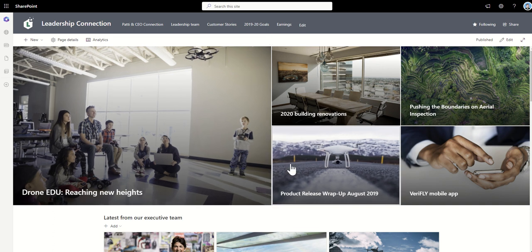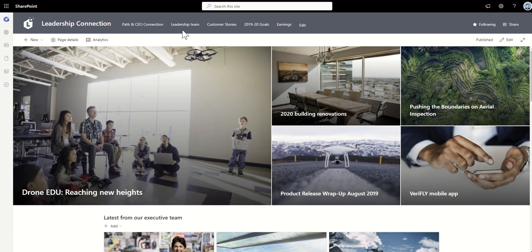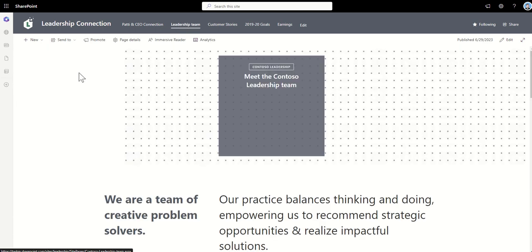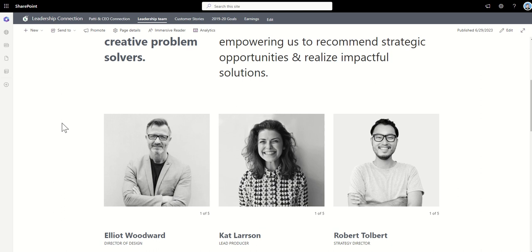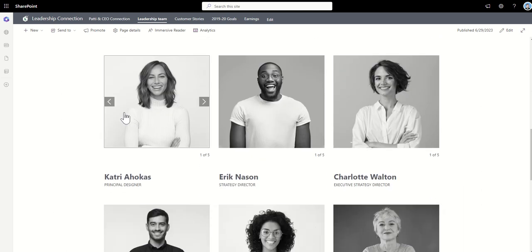So, as I say, we've got these tiles across the top, and they're linking off to key areas of this particular SharePoint site. We've also got some promoted links across the top in the site navigation bar up here, which gives you a bit of an insight into what users might want to see on a leadership connection site. Things like the leadership teams. This is a page which has been created for you just to give you a bit of an idea of what this might look like.